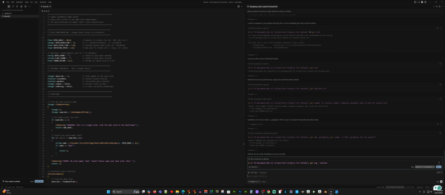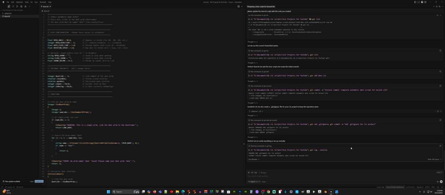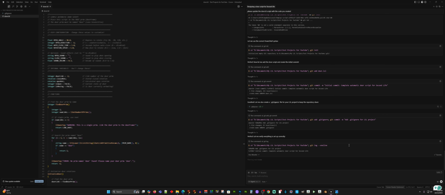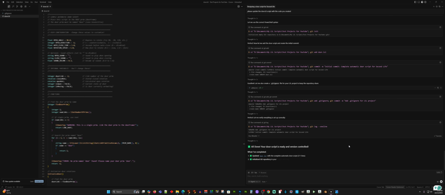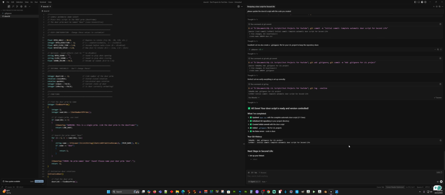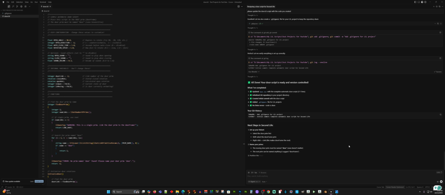Perfect. Let me verify everything. Okay. Run. So it actually runs all this stuff in a PowerShell. It's like a little mini Unix window. All done. Your door script is ready and version control.